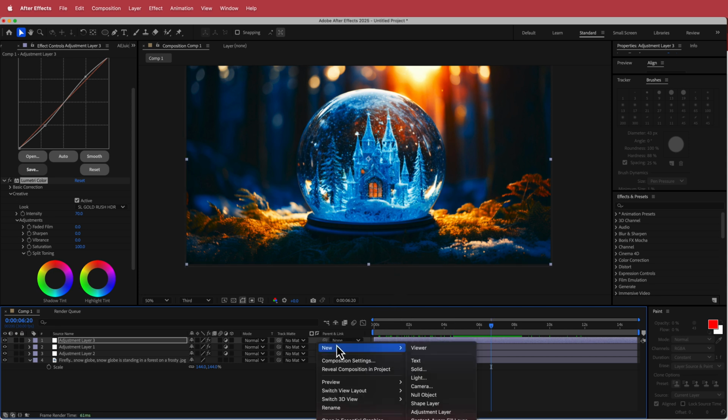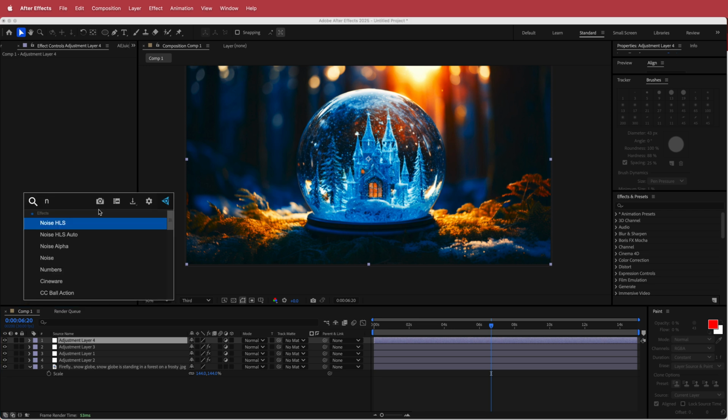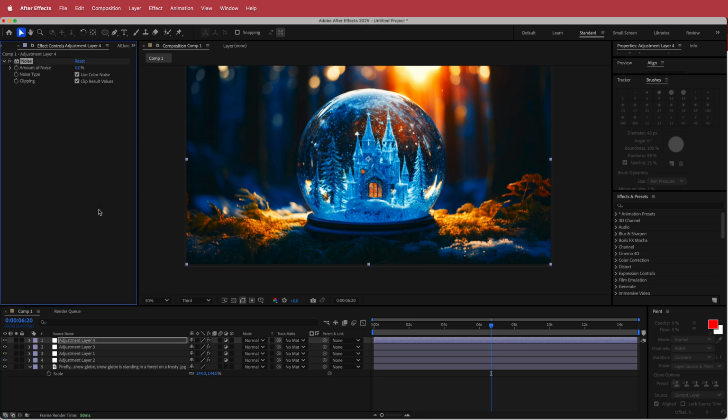The final adjustment layer that we are going to add is just a bit of noise on top of everything. So we'll probably add about 8% noise. And so now it's got a little bit of noise and grain. So that is looking pretty cool.